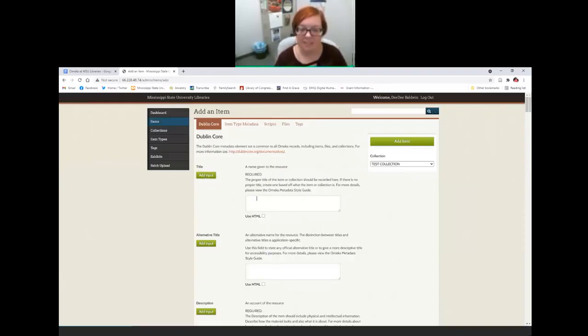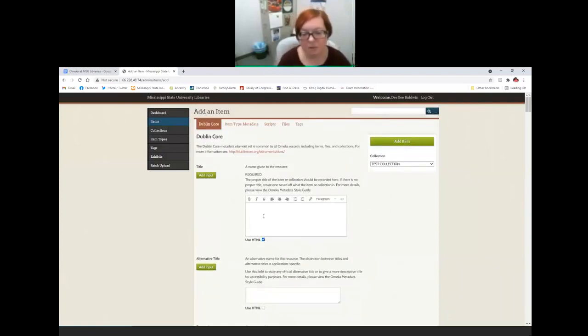So you can see, obviously, title is required. And on any of these boxes, you can click Use HTML. And if you click that, it gives you the option to use like bold and italics, and you can add links. So you can format these if you want to. The exhibit that I do has a lot of newspaper clippings, and so I would use HTML in the title, and I would put like the title of the newspaper in italics. So you can use that however you need to.